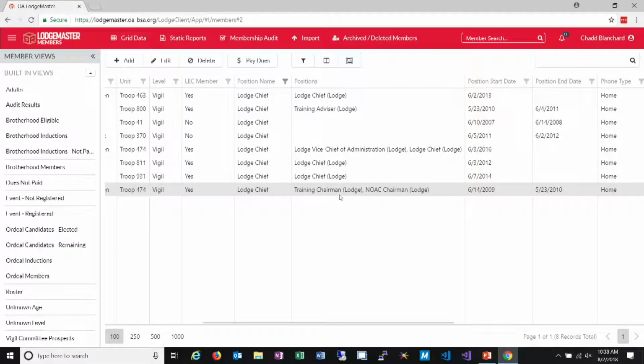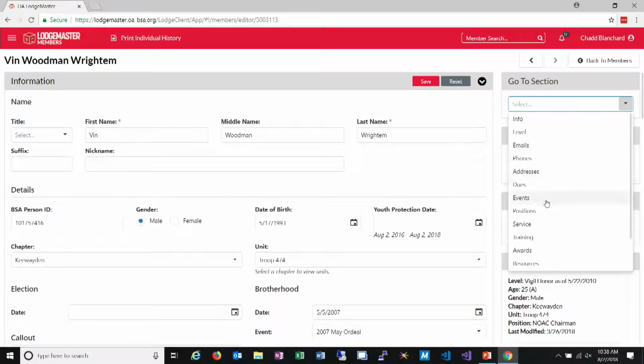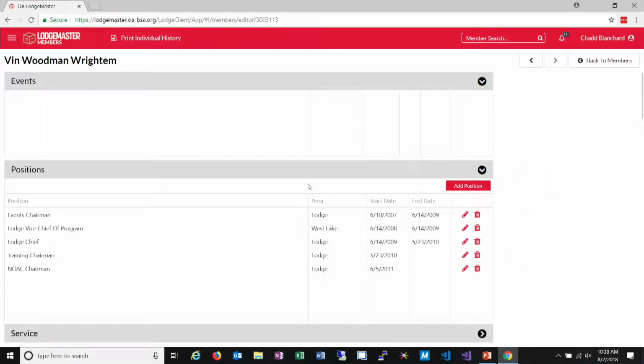Looks like he's the training chair and the NOAC chair now. He's been busy. Let's look. Chris Cheslock. It's accurate. You know who that is? Yes. It's accurate? Yes. Oh, okay. So you can see there's their position. He's been doing this for a long time, apparently.